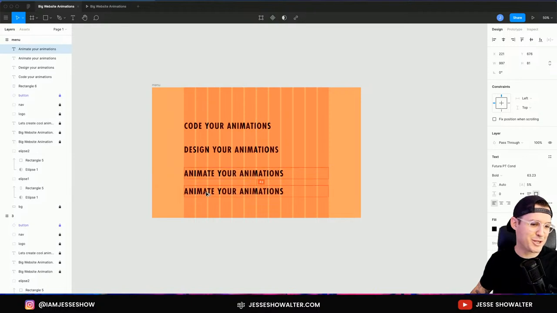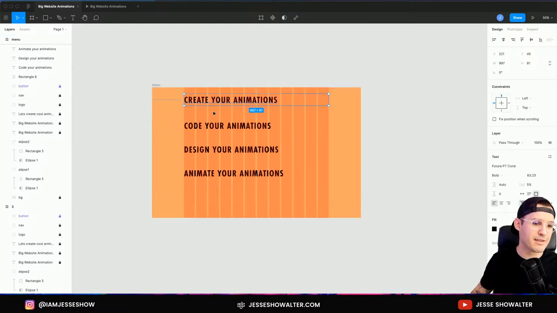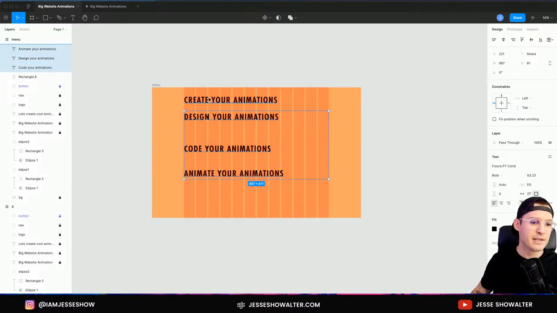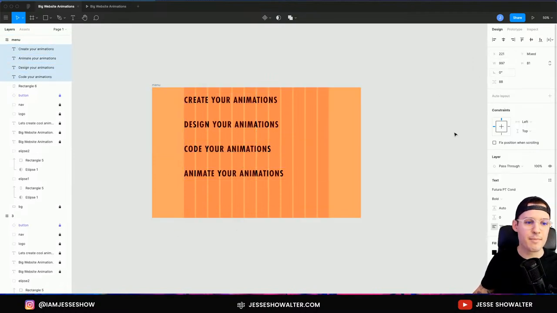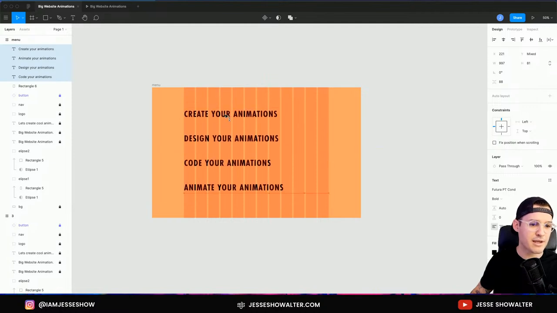Animate your animations. That's the weirdest term ever. And then create your animations, which should probably in this order be like create, design, code, animate. I don't know. I'm just kind of thinking out loud here. Let's take these and just tidy them up. I love the tidy up feature inside of Figma.